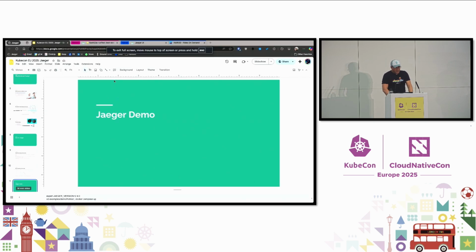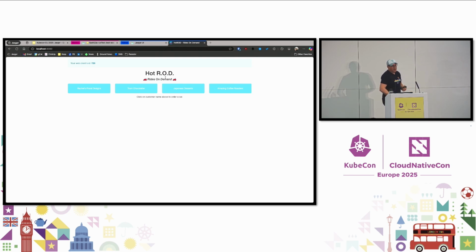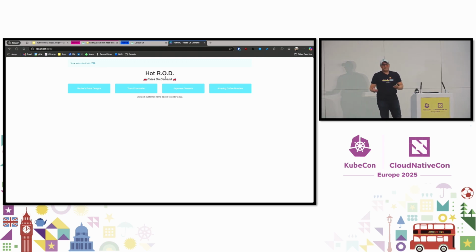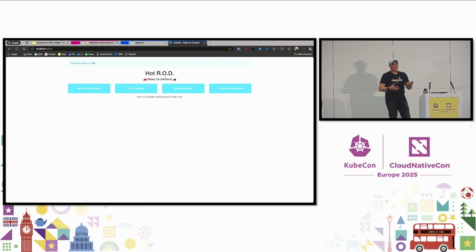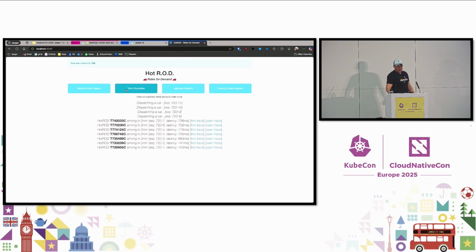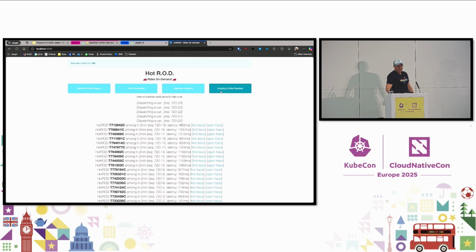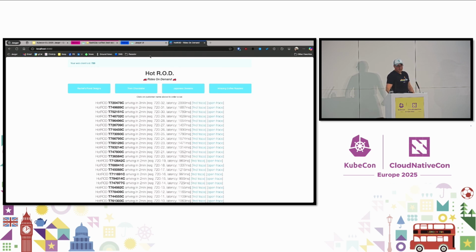Let's jump to a live demo, my favorite thing, at least it's local. We have an application you can install on your own called Hot Rod. Hot Rod is supposed to emulate Uber, and Uber created Jaeger. So this is like a mini version of Uber, where we can dispatch cars. I'm making calls to these different places, and all of these are generating a bunch of different traces that are hitting a bunch of microservices.